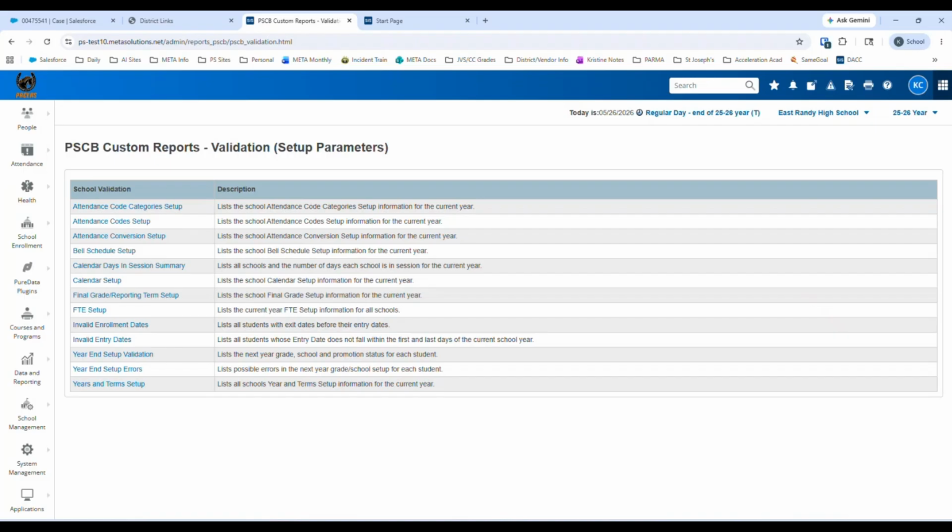Okay, so the first report we're going to look at is invalid enrollment dates. So this lists all students with exit dates that are prior to their enrollment dates. Now these are searches, I will also say, on our monthly checklist. All of these searches are listed as well as what we just covered. So it is definitely something that you could look at all year long. You don't need to wait for the end of the school year to make these corrections and updates. It'll make things easier at the end of the school year.